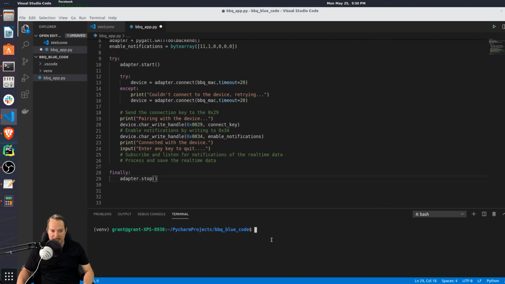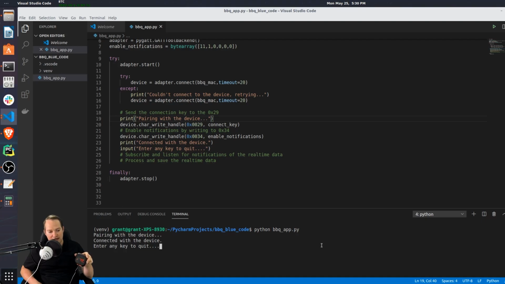So let's go ahead and test out our code and see if it is able to connect up with the device. I will type in python barbecue app and it will start to run. Normally the way that I've seen this work is it'll sometimes time out on the first one. If not, it will connect. In this instance, it looks like it connected okay. We see we've got our pairing with the device, then it connected, and now we are connected.